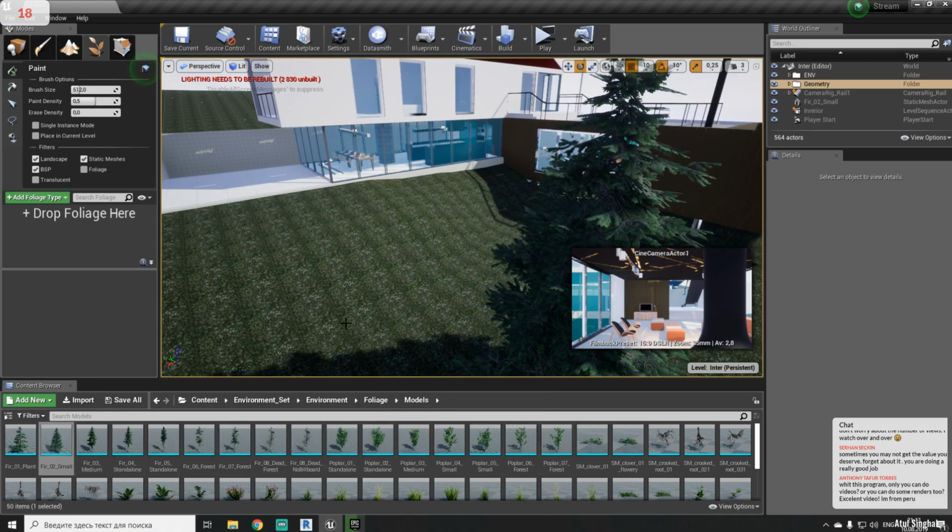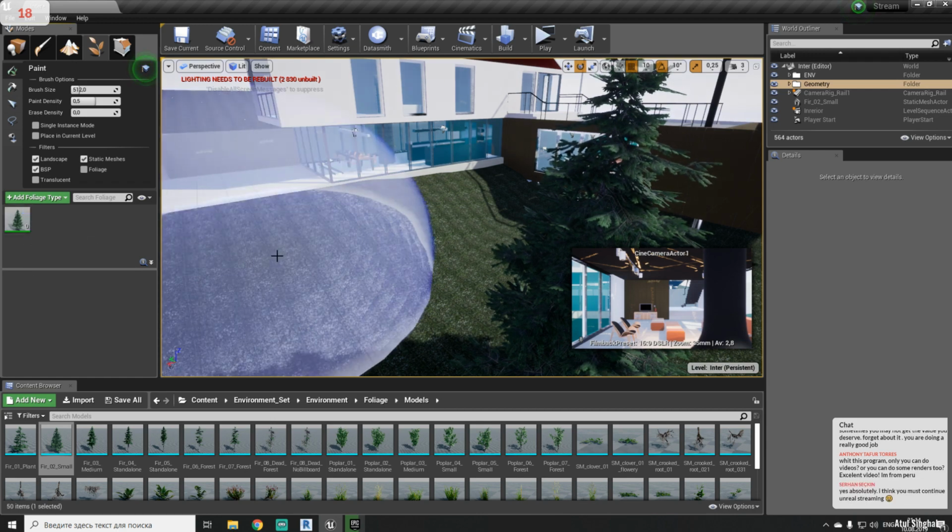But what if you don't want to put them one by one like I did right now? You can use the foliage. Foliage is like a painter. So let's add the foliage type here. As you can see here, the 0. I'm sorry guys, I don't have a 4K monitor, so I cannot make it bigger. But I hope you can see here it is 0.